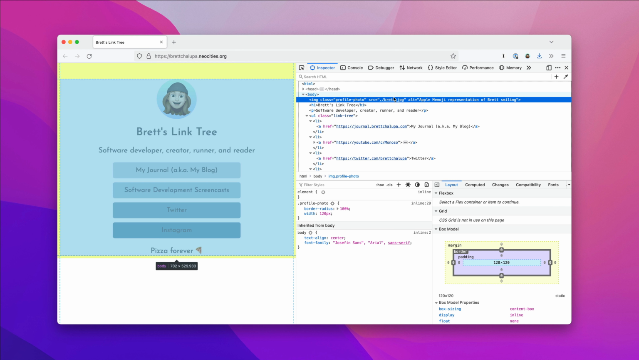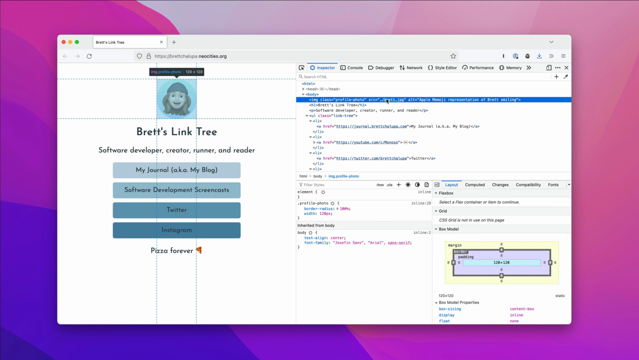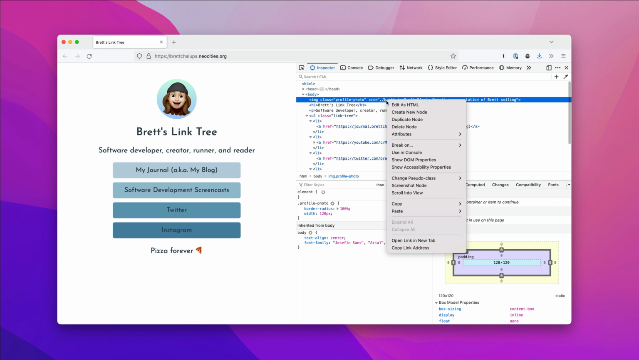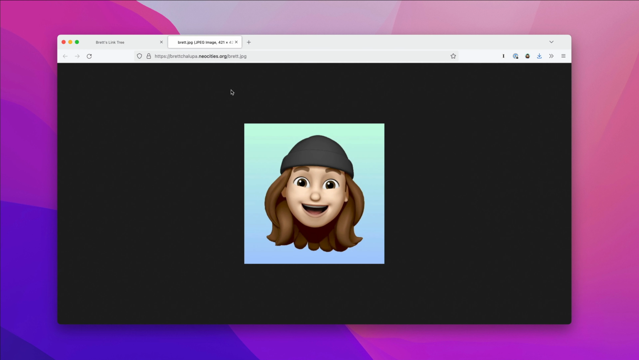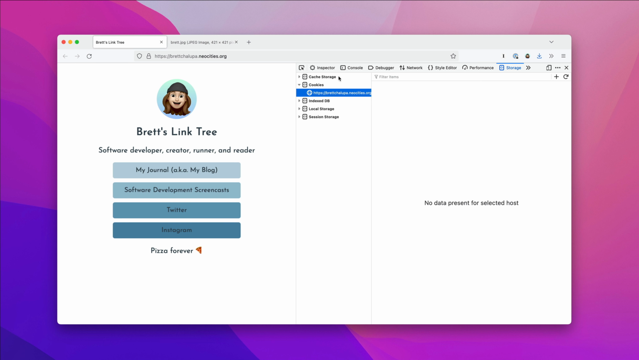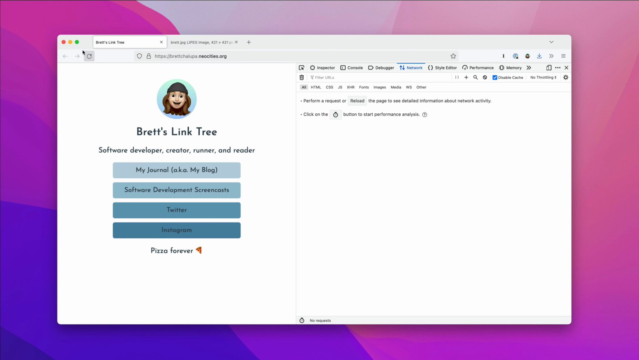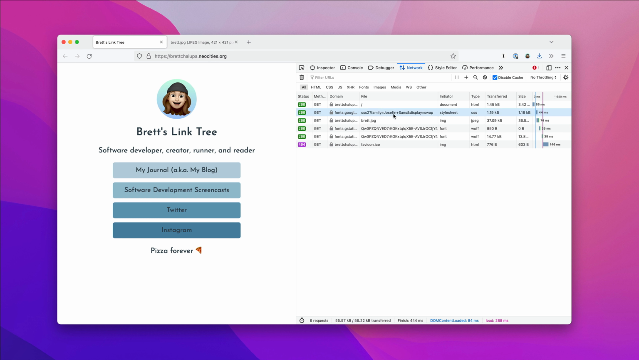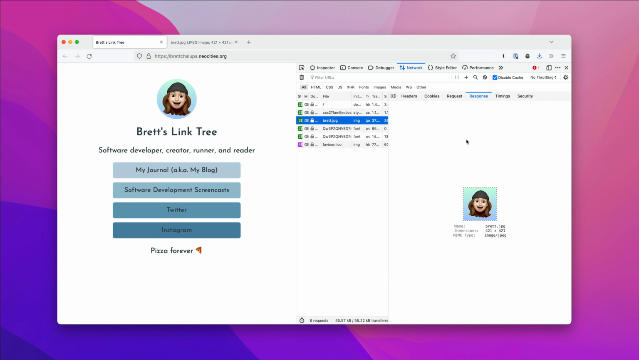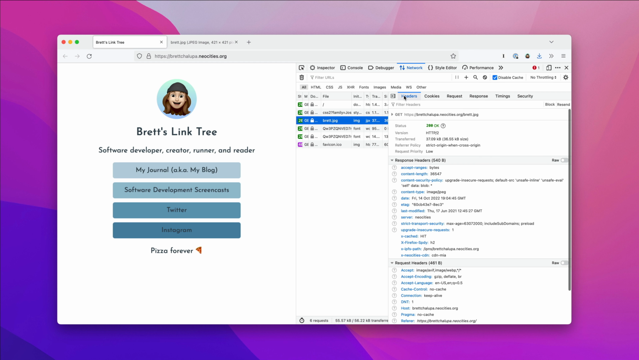Great. If I wanted to view that image, I could just click it. Maybe. That's interesting. Open link in new tab. There we go. So you can view that image directly. There are other ways to view it too. Like if you look in network, if I refresh, that image is there because it had to load it, and you can see the response here is that image. It has the dimensions, the MIME type and all that.